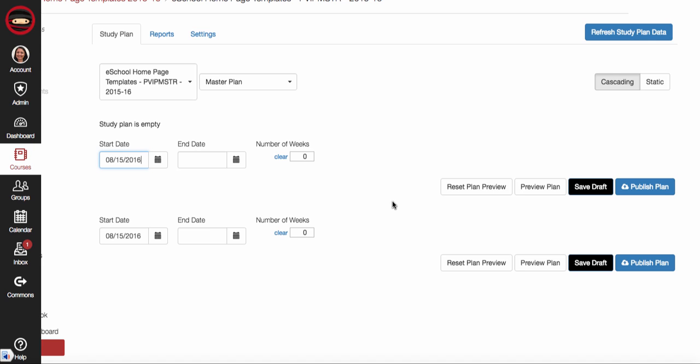a PACE plan once they are enrolled, whether they enrolled the first day of school or they enrolled 2 months later. The dates in your master PACE plans are going to guide that. If you later need to modify an individual student's PACE plans, you can do so as well. Let's get started with setting up your master plan.